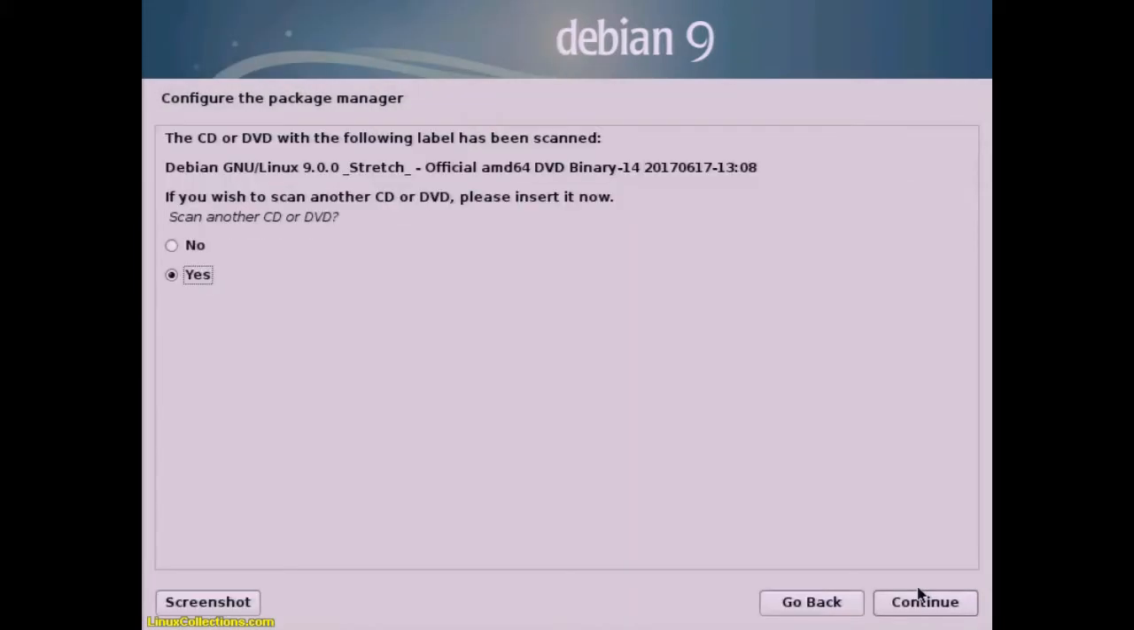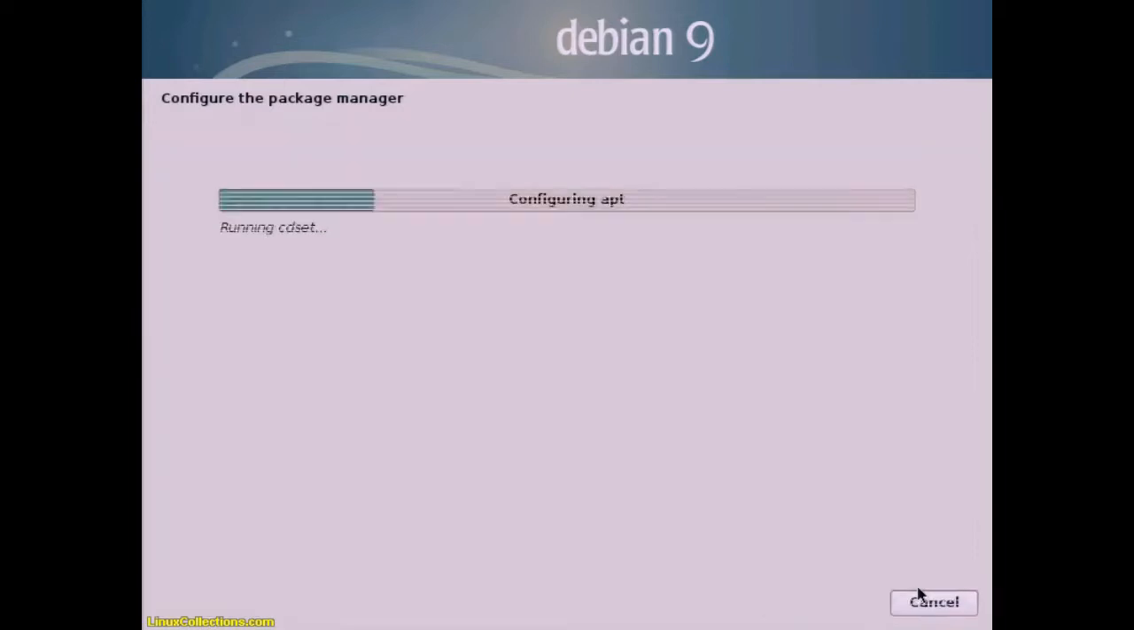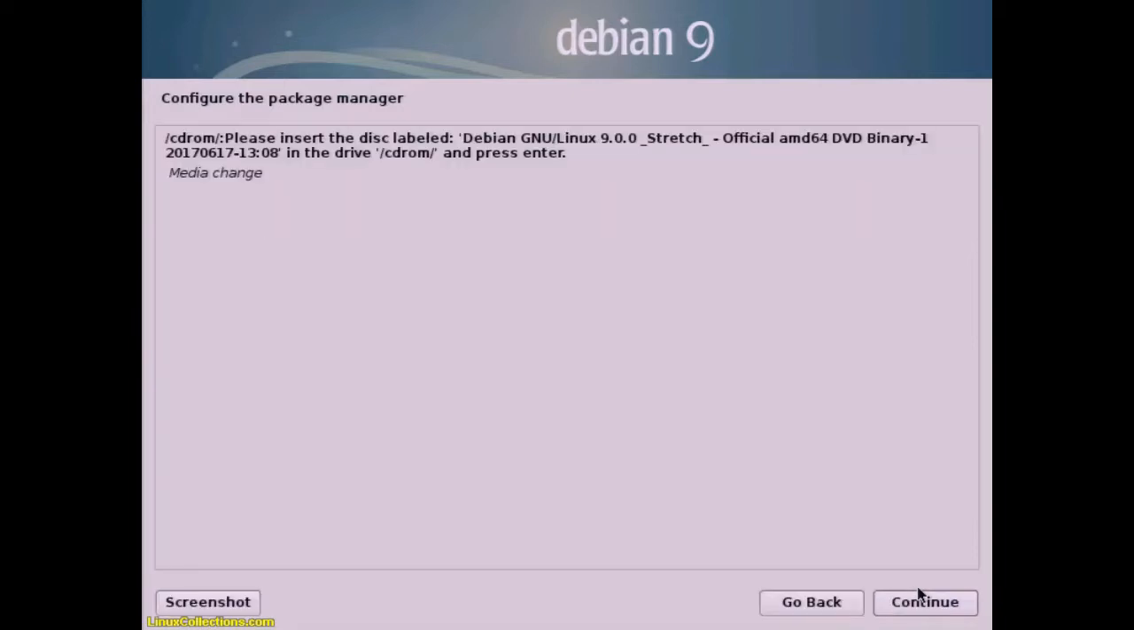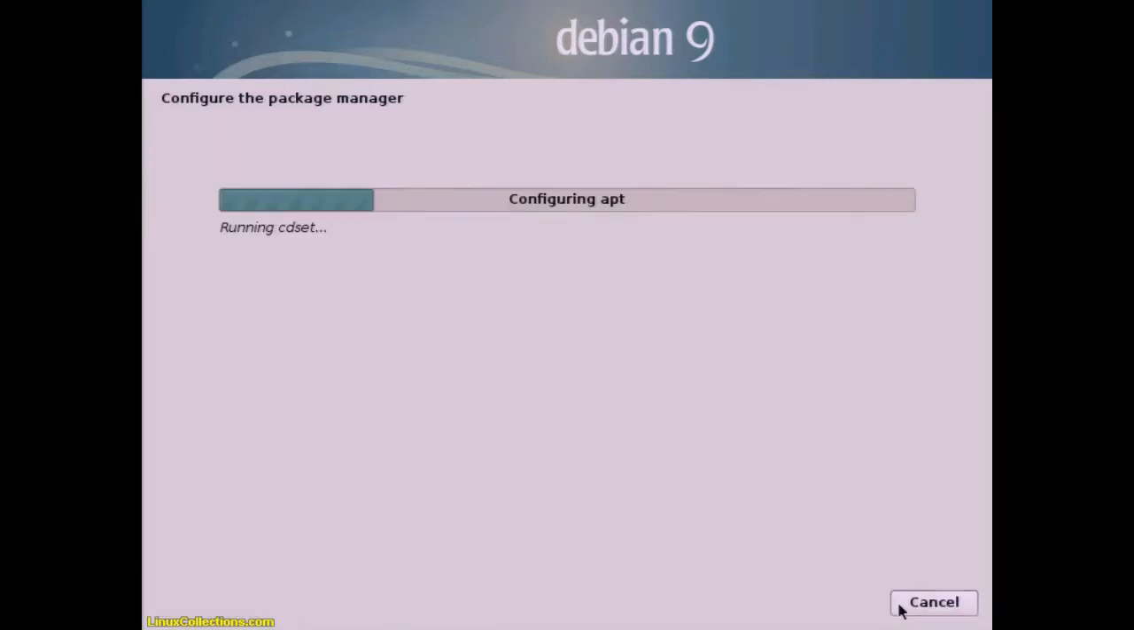At that point, of course, we're going to say no, we have no more DVDs to scan, and then it asks us to insert the main binary 1, the first disk of the set. So we have to go back and do that, and then it's going to configure everything, knowing now where all the software is that it might need. Then it will begin the installation.